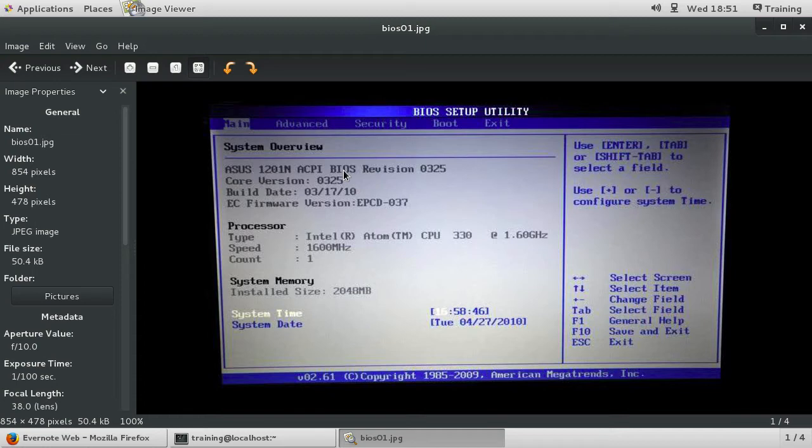Like it might be the delete key or F8 or F12, or there's lots of different options, but usually on the screen it will say to enter BIOS or to enter setup, press this key, and if you press it, it'll go into a setup utility.